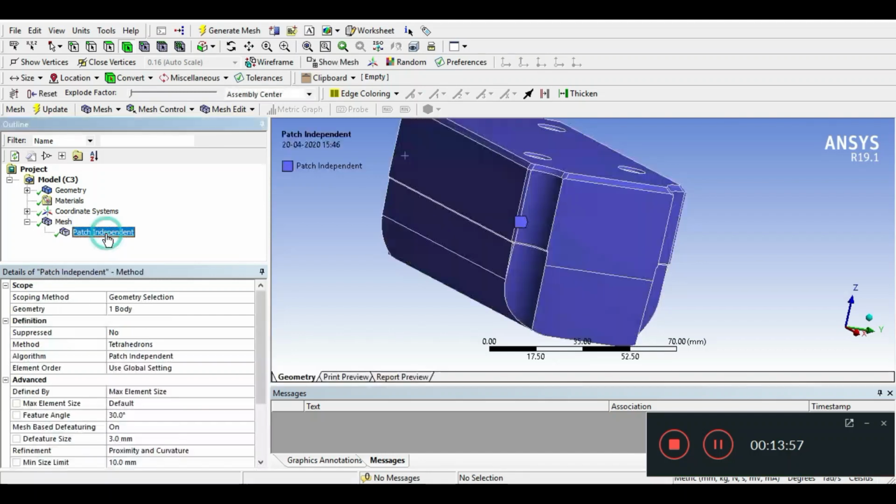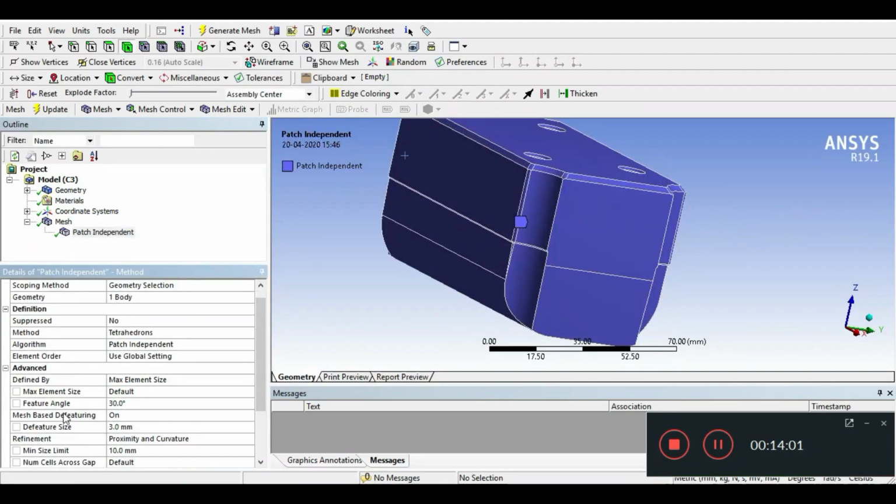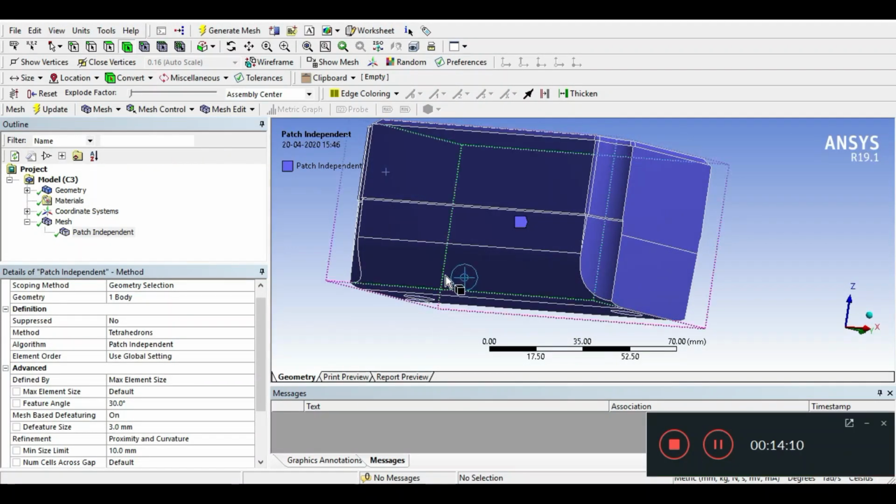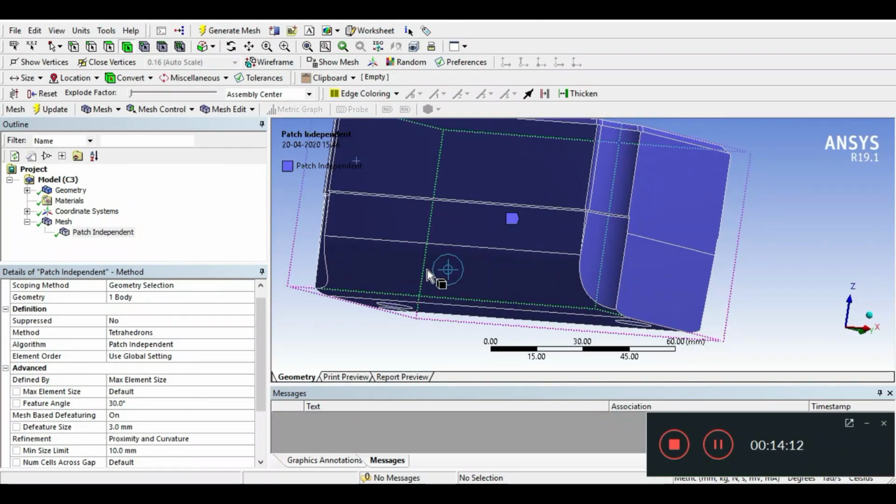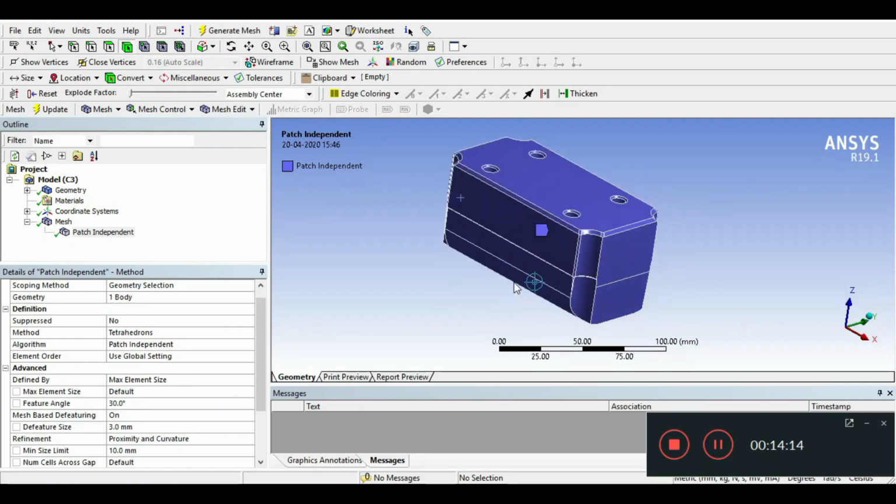So here we have changed many local control inputs, and here I change the input to yes, that is mesh based defeaturing, and the defeature size is 3 mm. So whatever the feature size which is less than this 3 mm is going to be ignored by this method, and the mesh is done according to it. So this is the patch independent and patch conforming method. It is very important to understand these two algorithms, and when to use the tetrahedron method.